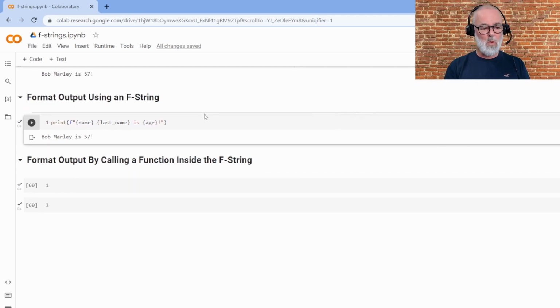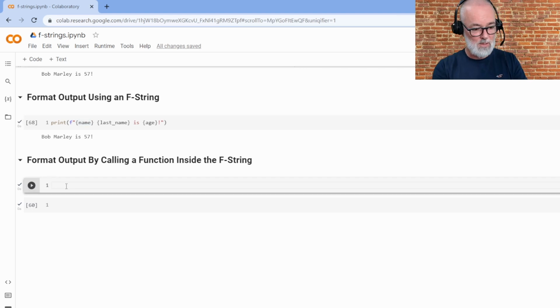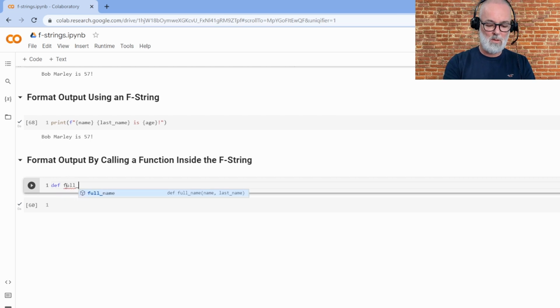But we can still make this more interesting because inside each of these brackets, in this example, I used variables, but I can use expressions and I can use functions. So down below here, I'm going to show you an example of how to call a function from within one of these brackets. First, let's define a function. I'm going to say def full name, and it's going to take two arguments, a name and the last name.